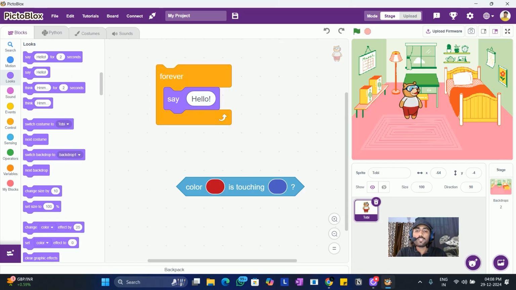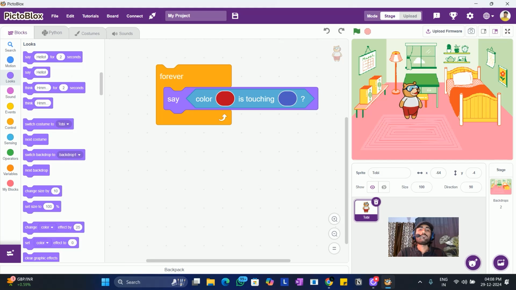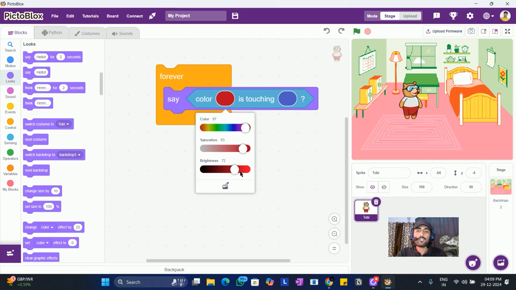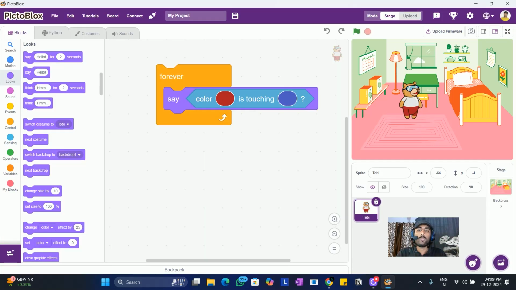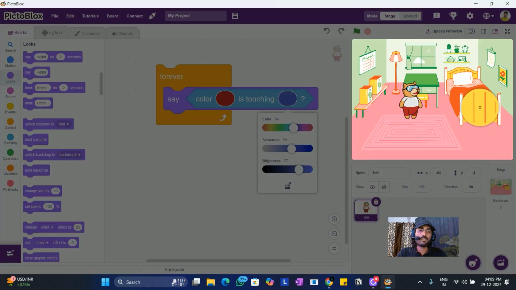another block which is color is touching color. What is this? So color, the first color is for Tobi and second color is for the environment. So the color inside Tobi is touching this color. So can you notice like there are different colors in Tobi? And if I only wish to like check whether the red paint is touching this color or not, not any other part of the body. So I can select this like let me first select the paint color of the Tobi, and then maybe some other color. Let's take this color this time.